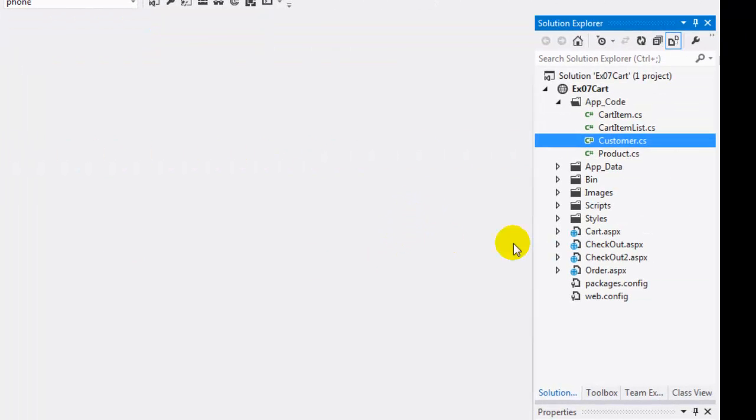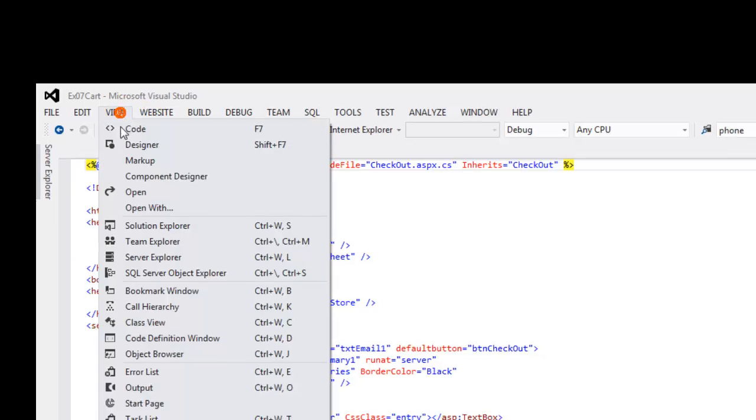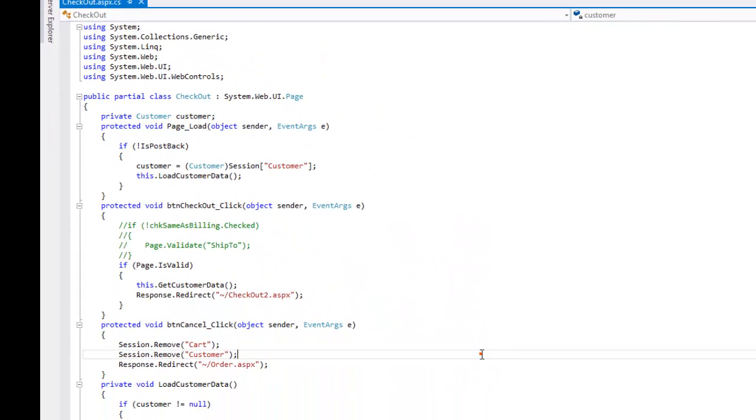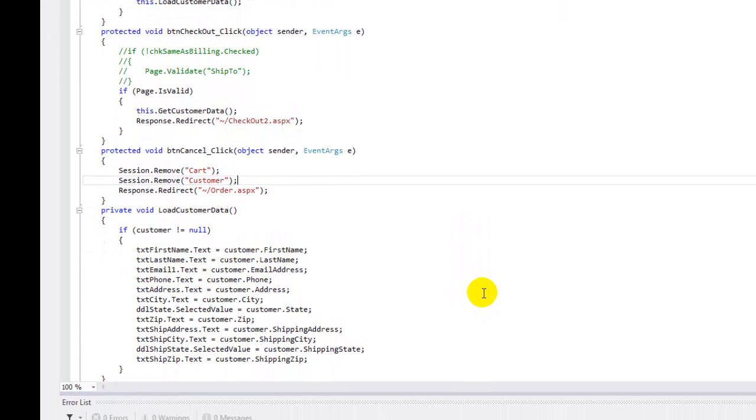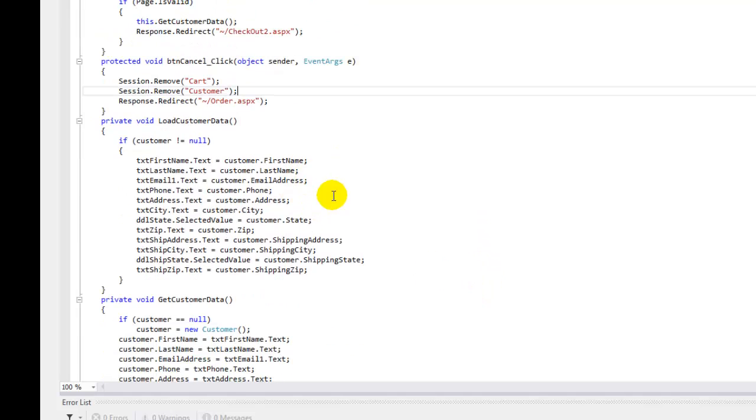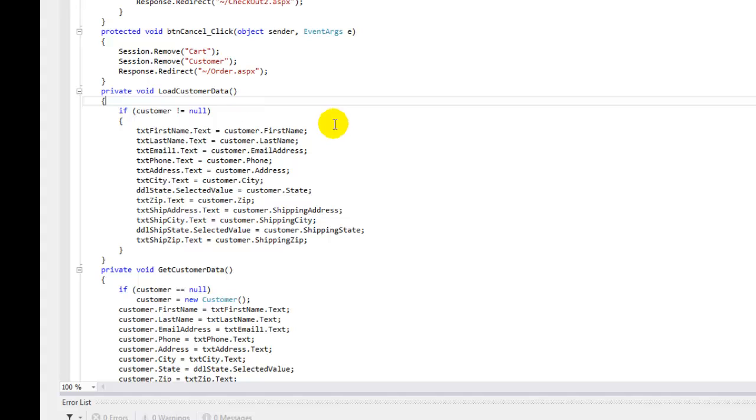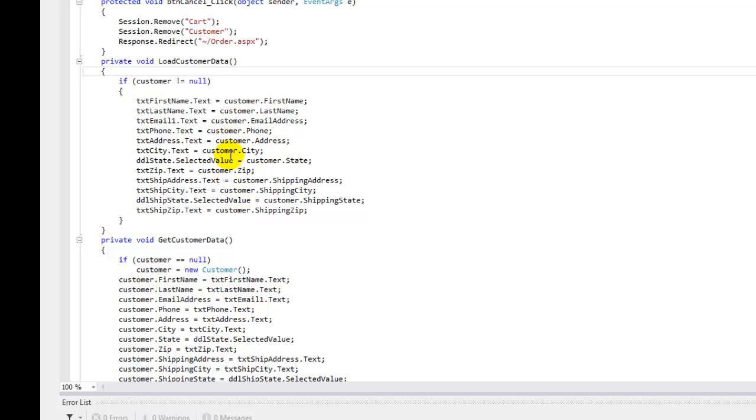I'm going to close that for now. Then we're going to open the code behind file for the checkout page. So I'm going to go to the checkout page, go to View Code. This shows the code behind file for the checkout page. And we're going to modify the code so the birth date entry is added to the customer object. And then we have to make sure it's also loaded. I don't know if they mentioned that, but you definitely need to do it. So you need to modify load and get. In the load customer data, we need to get the data from the customer object if any exists, and store it in the appropriate text box.